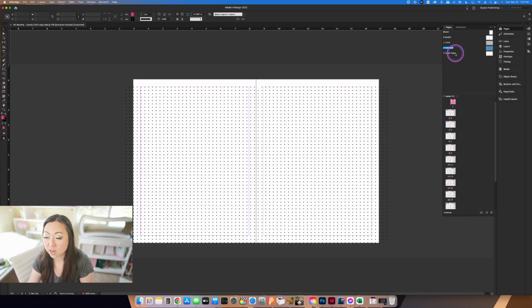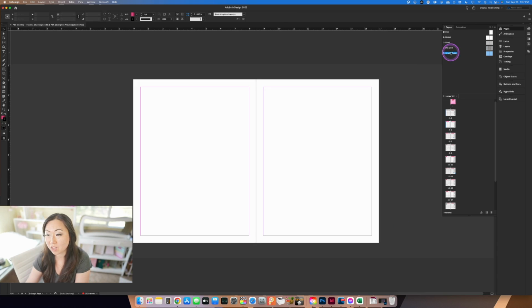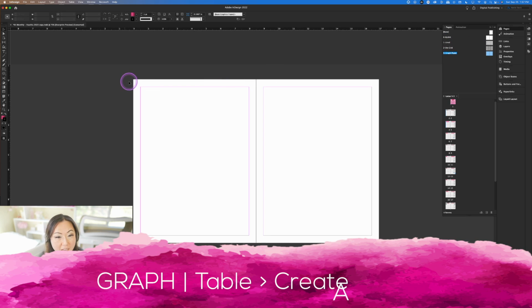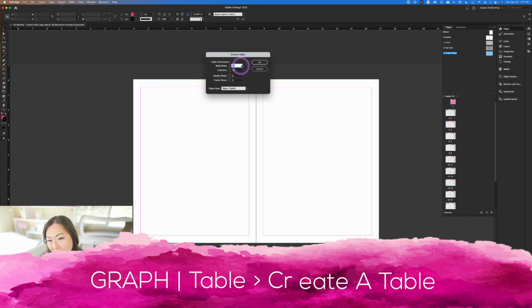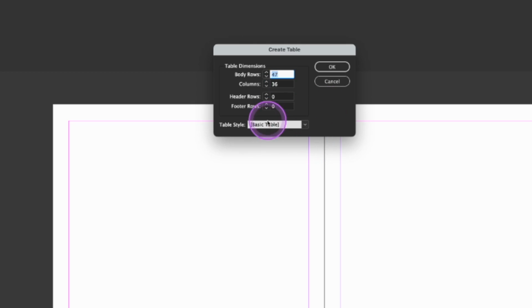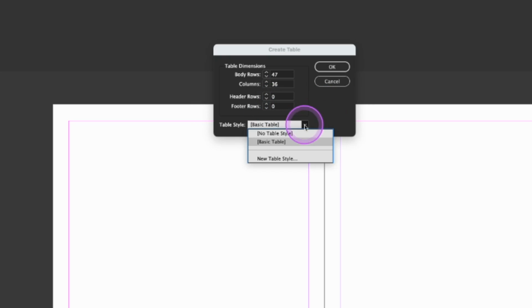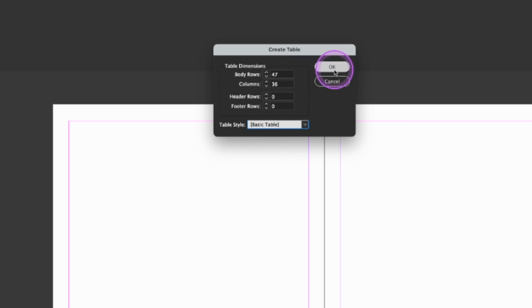So let's go ahead and create our graph page. So I'm going to double click over here to make sure I have graph paper selected in the parent pages. And then I am actually going to go to table, create a table, and I'm going to guess it's 47 by 36. And when I say guess, I have done this a few times. You don't need anything for rows and headers because you're not going to actually put any data in here. This is just graph paper. And you can just leave it as basic table and say, okay.